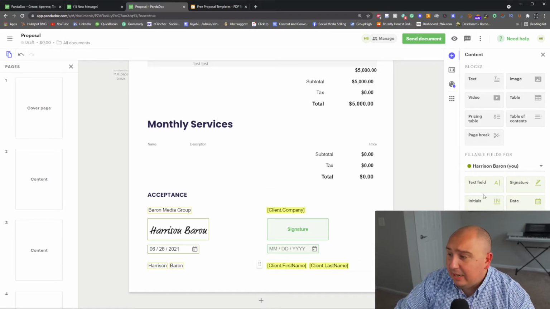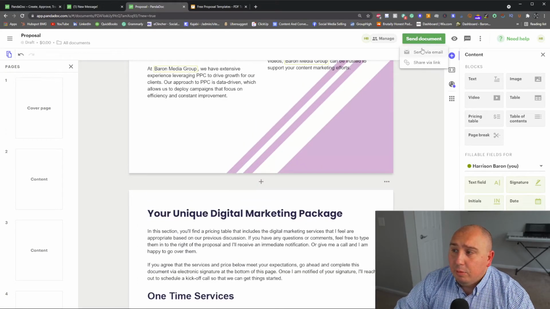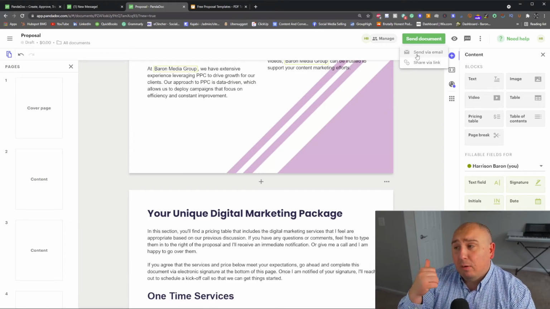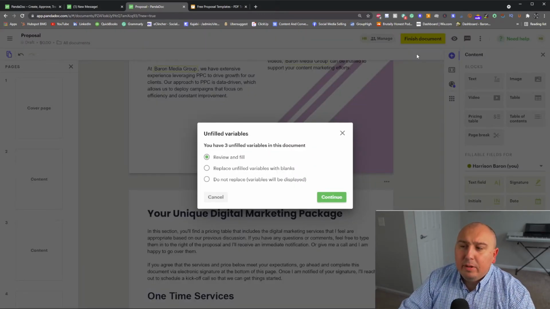I mean, if you wanted to add any of these fancy fields over here, you can add these fancy fields. Like I said, the text field, signature, initials, anything like that might be necessary. And then when you're done, you're going to either send it via email or send it via a link, which is really, really nice because sometimes you don't always have that person's email, or maybe it's on a text message. You can send it via that link. I typically will do emails.